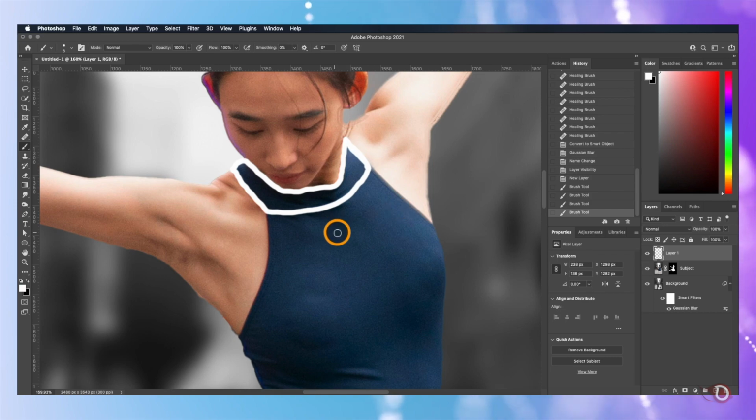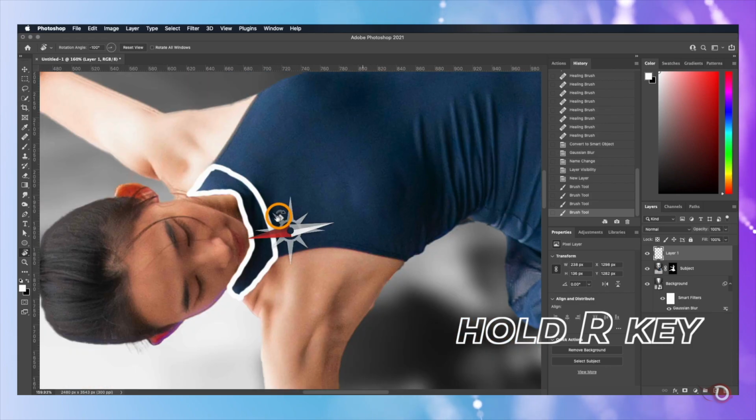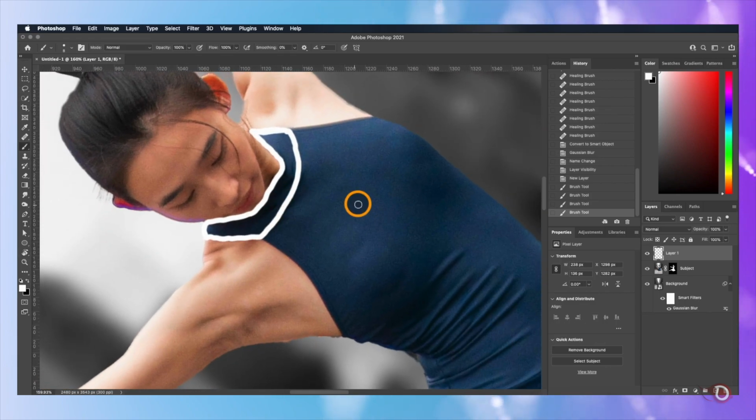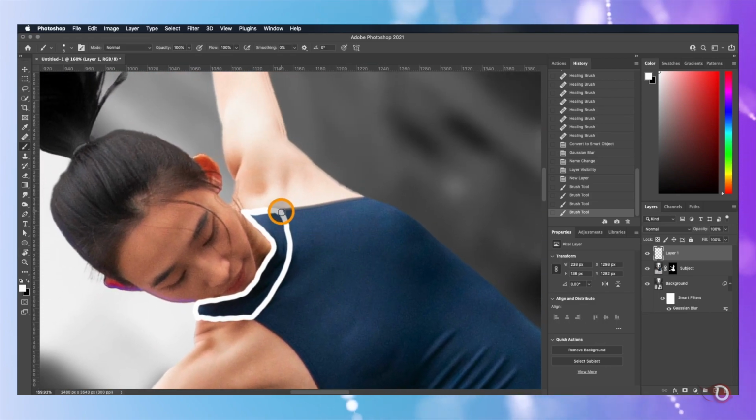If you have difficulty making vertical strokes like me and are comfortable with horizontal strokes, then you can hold the R key and just click and drag to change the viewing angle of the canvas, and then release the R key and continue drawing.